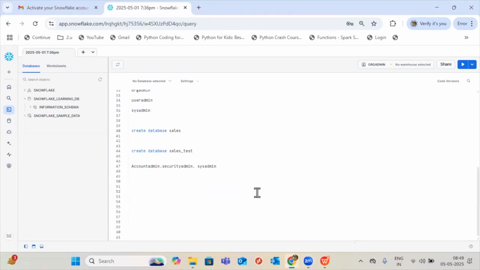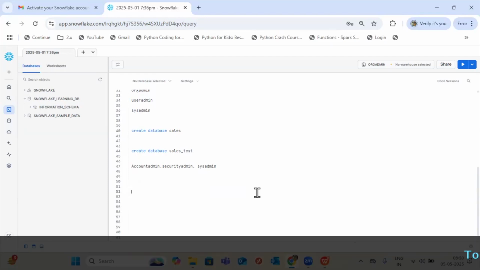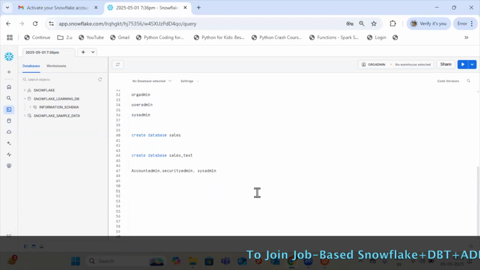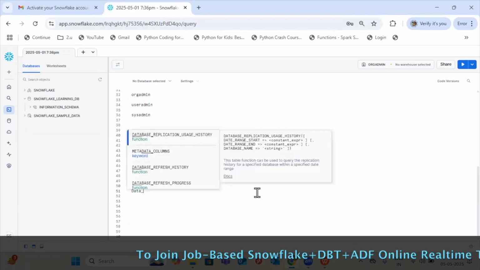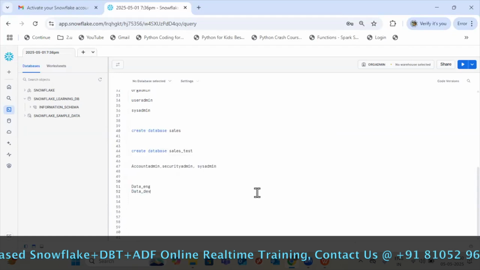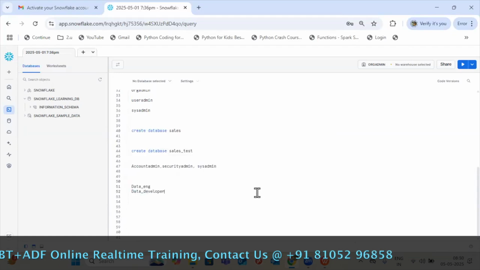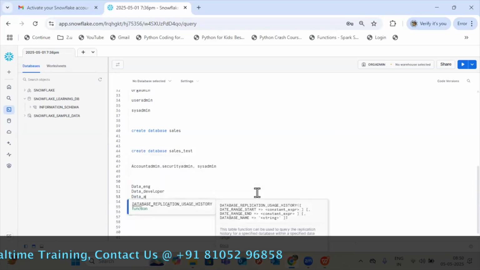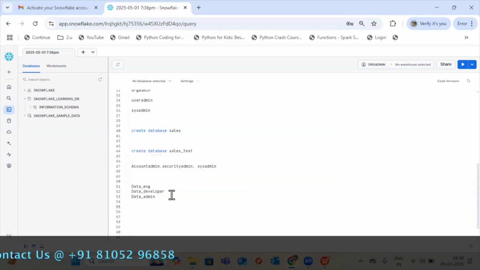In a real time scenario, what kind of roles will a developer get? In real time, customized roles. You won't get all the roles' access. Customized means a few roles are designed. For example, in my old project, data eng, that is one role, data developer. That is one role. Data admin. Generally, this kind of customized roles.